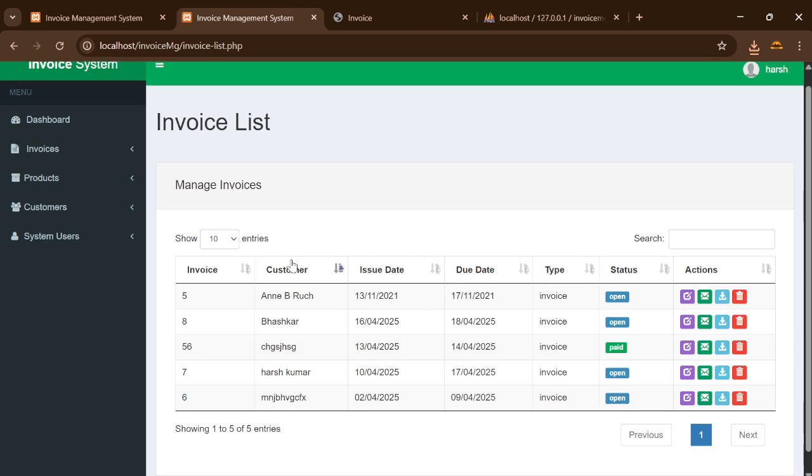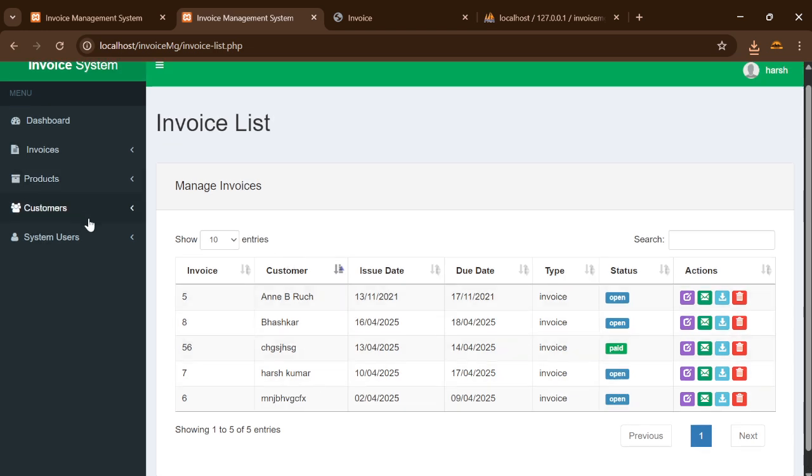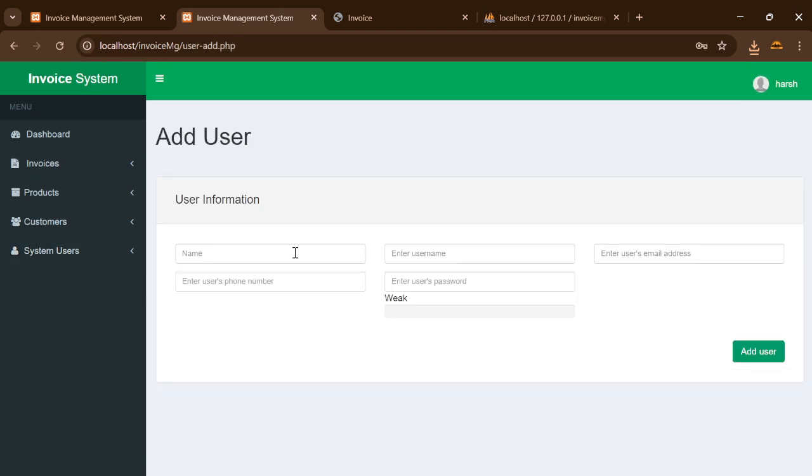PDF generation features we have discussed. Now we are going towards the user management system. Let's look at the user management features like adding new users, setting user permissions. Like adding new users, we can add here, filling these fields, and we can also add a phone number here, password 123 or something. Add user.